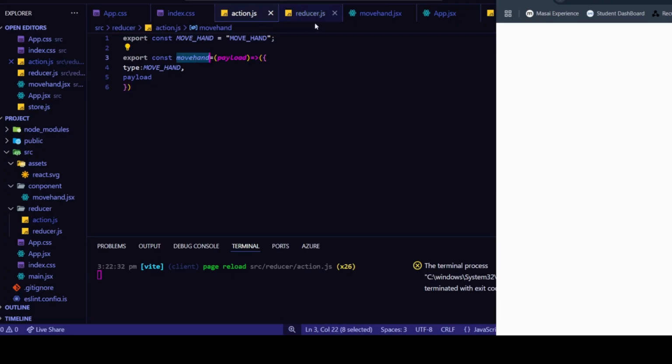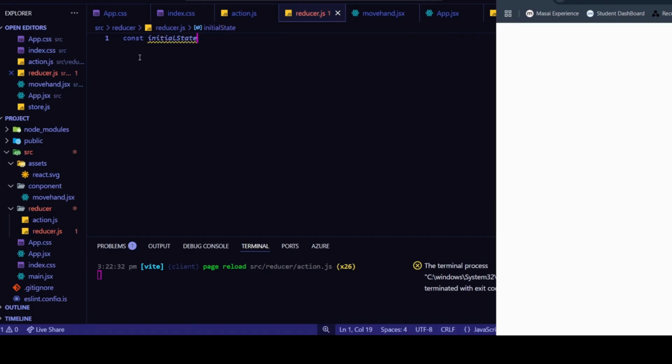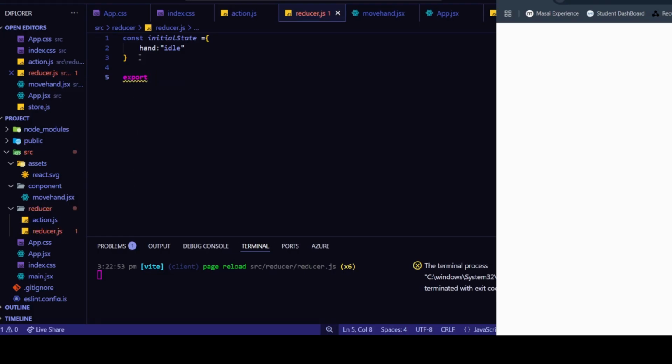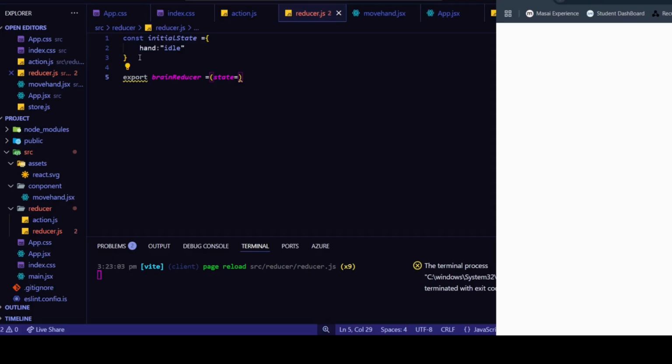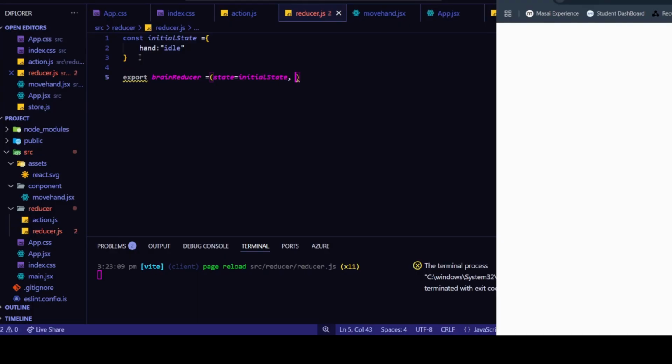Now we need to take this action to the reducer. First of all, in the reducer, you can even create an initial state. Initial state is equal to an object, and hand colon. In the starting we can take it as idle, right? And now we create our reducer. Export brainReducer is equal to a function, and here we will take two things: one will be the state and another will be the action. We can take the state as initialState and we need to take the action here.